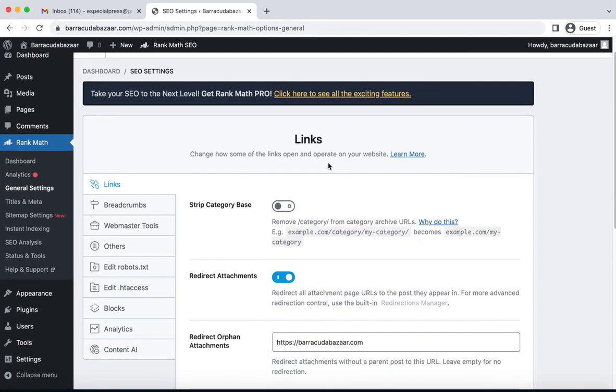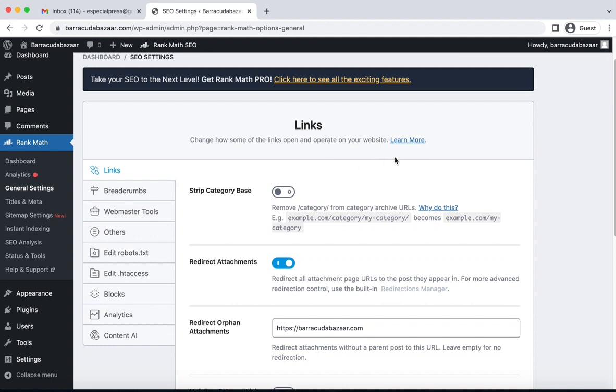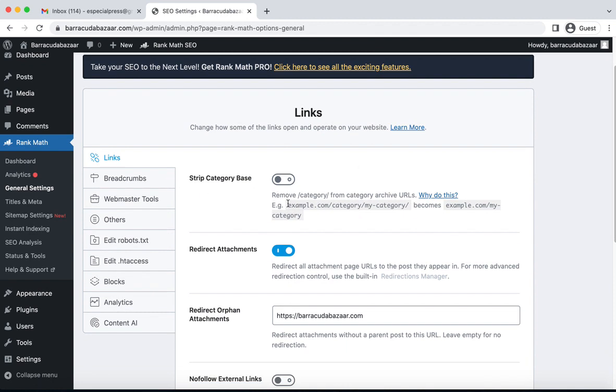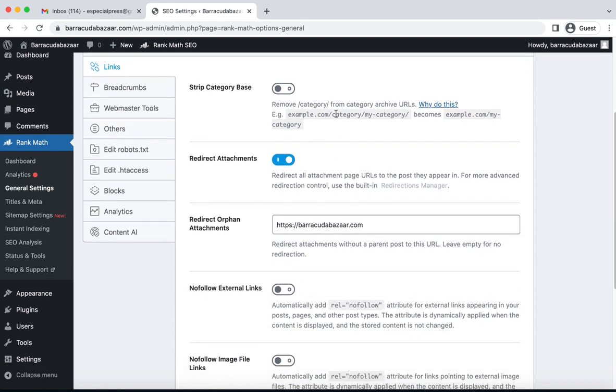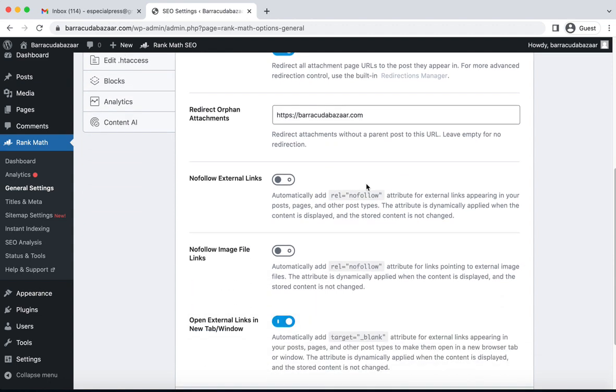this strip category base, basically our category URL looks like this one: your domain.com slash category slash my category. And if you turn this on, our category looks like example.com slash my category. Okay, if you want to remove this category from the category URL, you can turn this on. So I keep it off, and this is for redirect attachment.